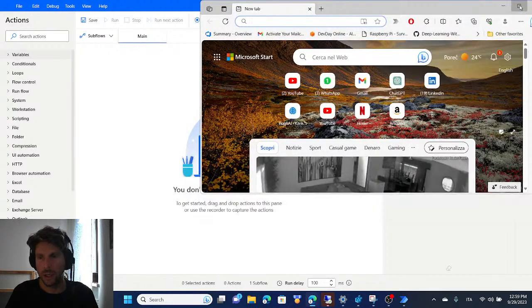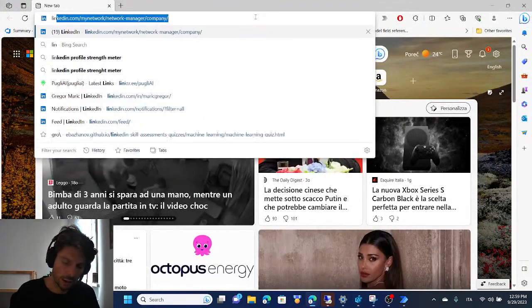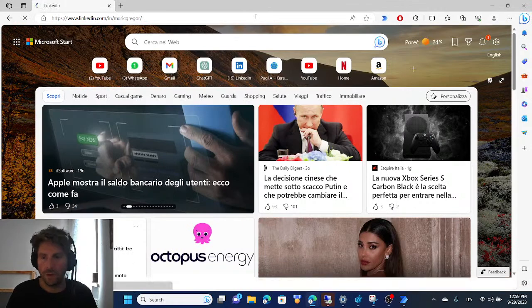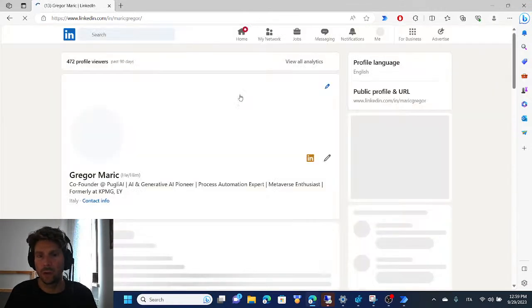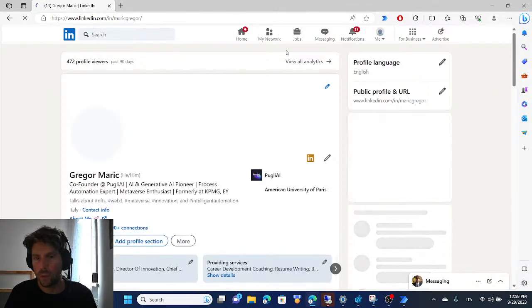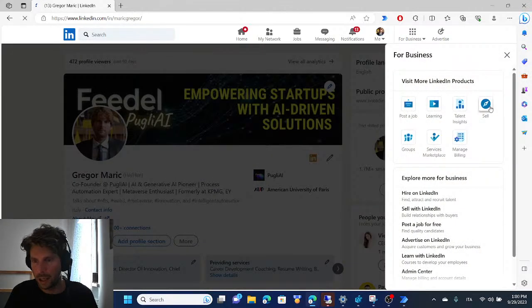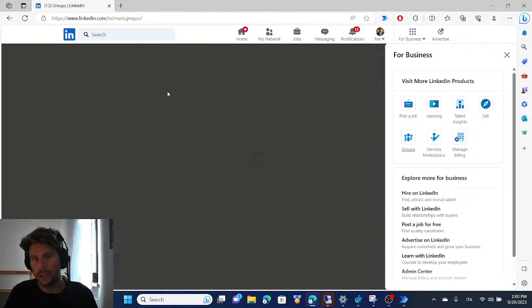So I'm going to open a new browser and go to LinkedIn, to my profile, and then go from there to the different groups. And we have to post into the different groups. So from my profile, I'm going to go to the different groups. What I need first is a list of all of the groups that I belong to.